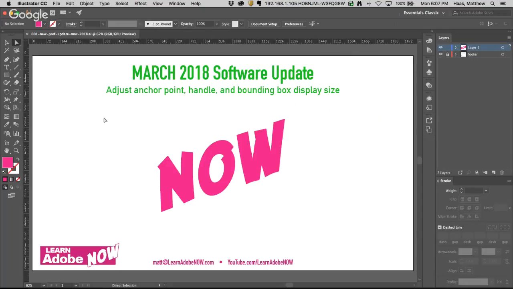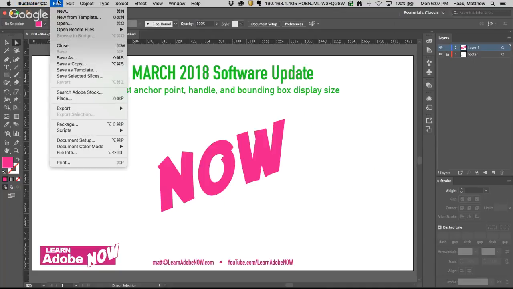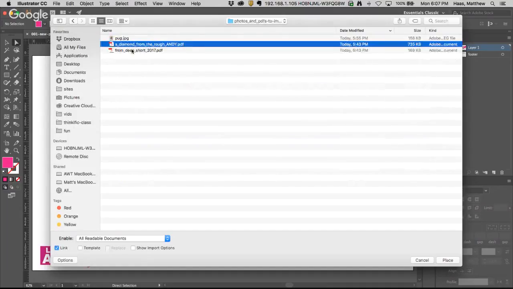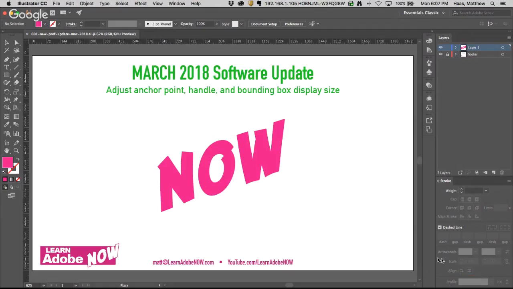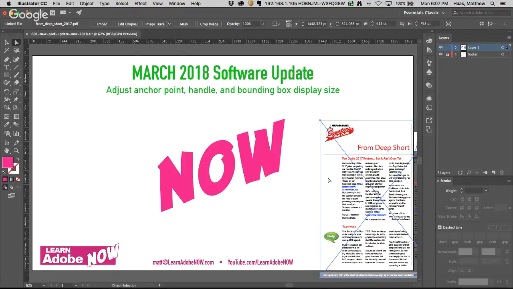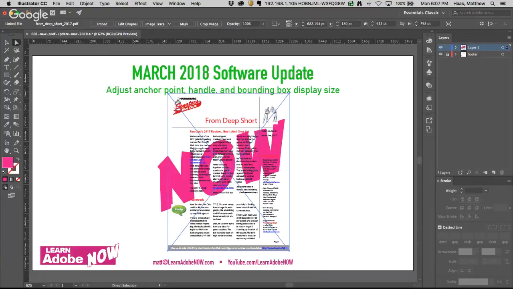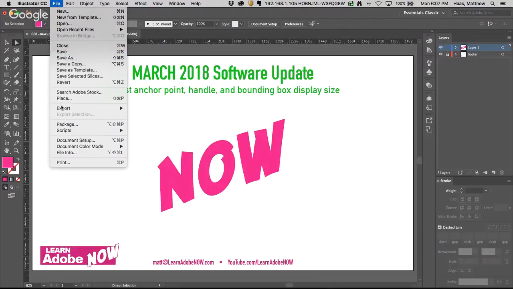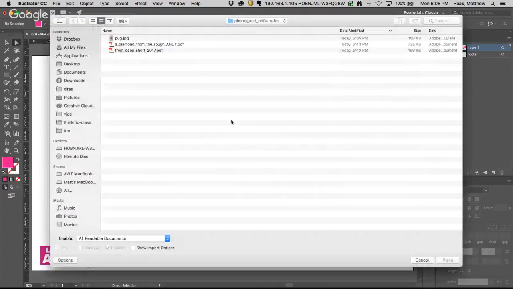All right. There's three groupings of things. The next thing has to do with importing PDF files into Illustrator. So let's take a look at that. Go to Place, find some PDF files, and oh, well, that's odd. Let's try that again.